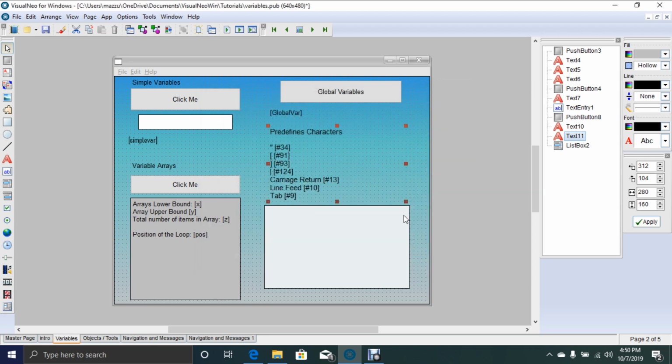I hope that was helpful, give you a little bit of insight on how variables are used in VisualNeo. I hope that was good for you guys. I'll start my next one soon, and we'll move on to the fun stuff, which is your objects and tools and how to manipulate and use those.